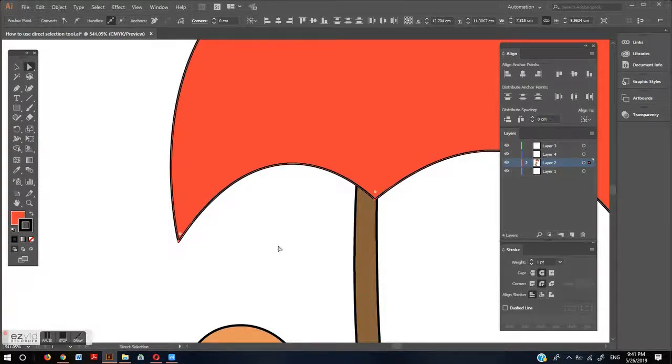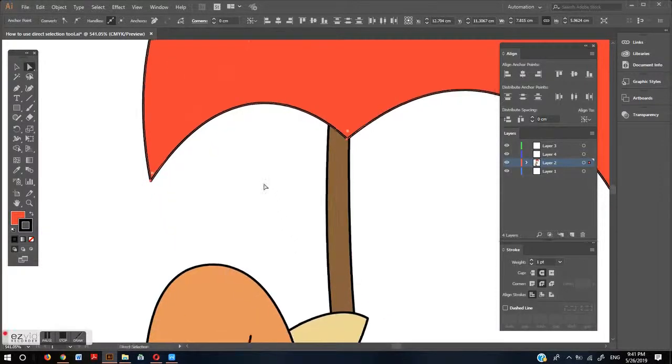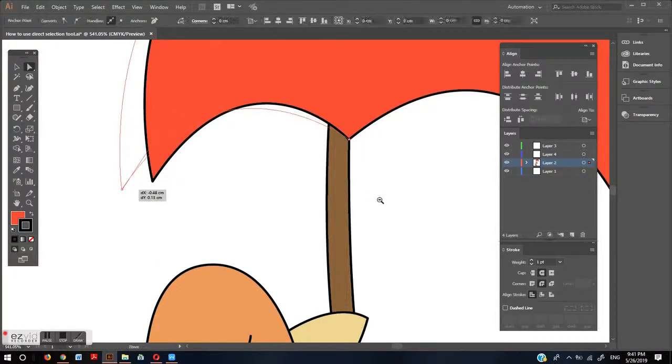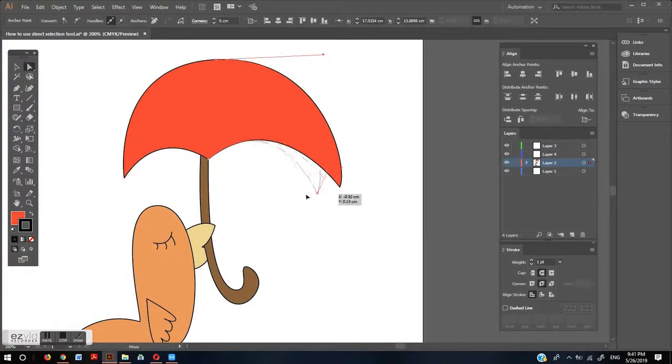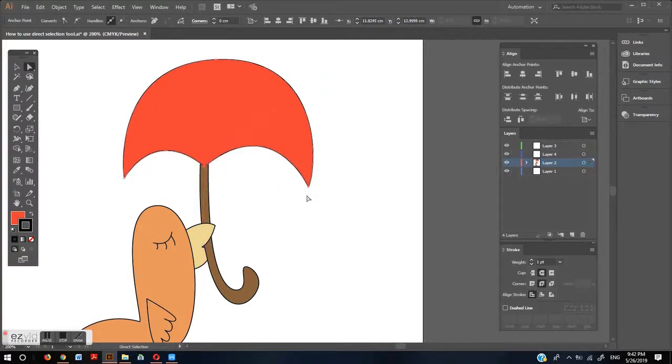You can move the selected point or points. You can then move it in the direction you want with either your mouse or by using the arrow keys on your keyboard. Let's move it first with the mouse. And now let's use the keyboard.